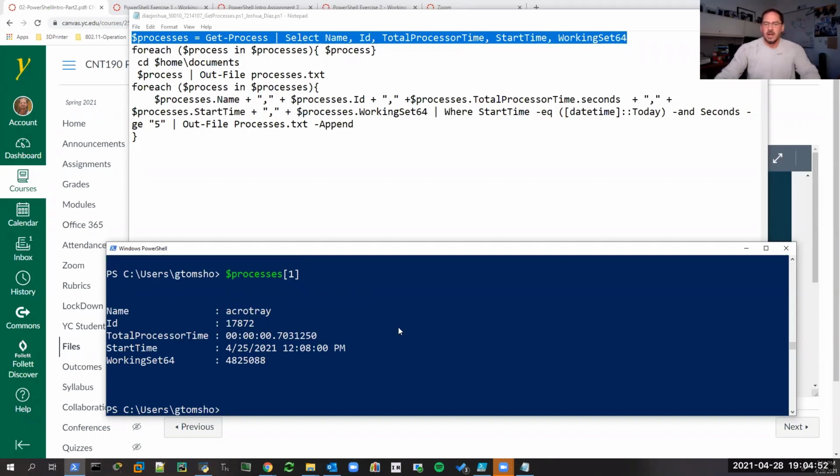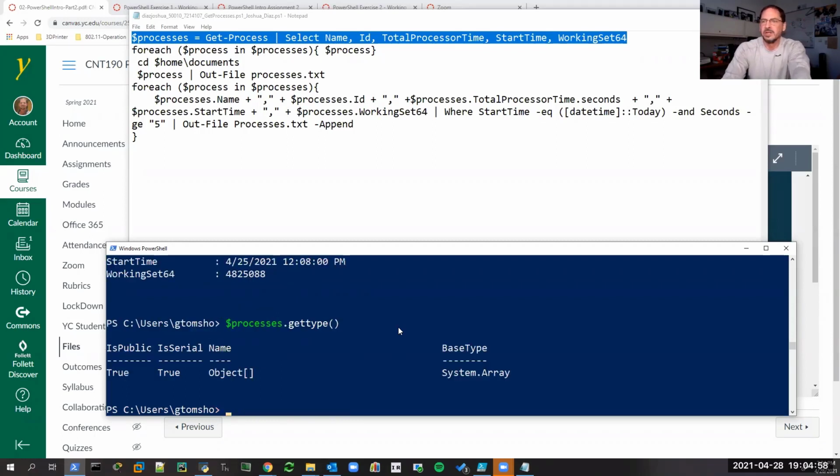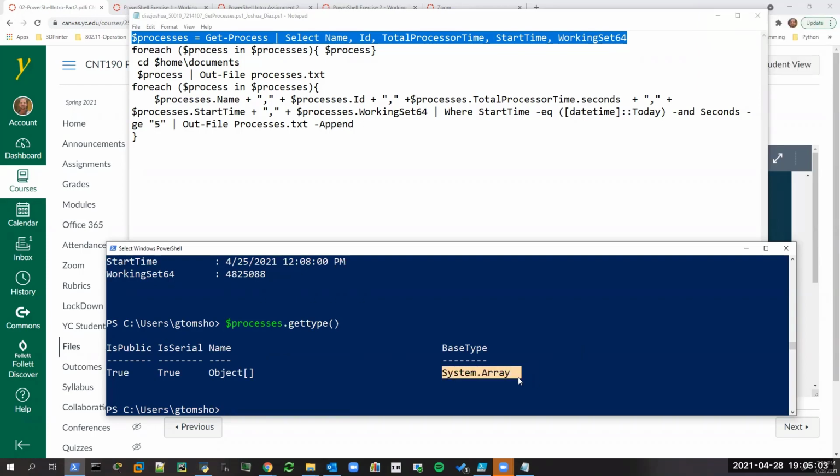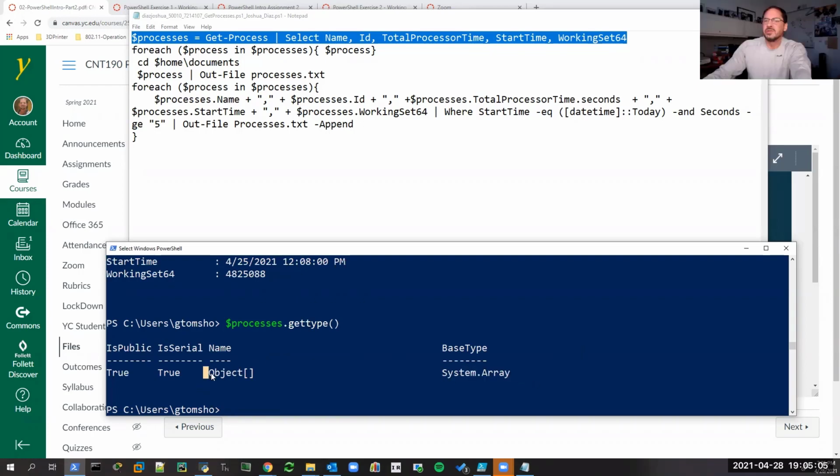Okay, and the other thing you can do to see what type of variable it is, you can do a GetType, and it says it's a System.Array. Okay. And it kind of tells you that's how you can access individual elements with the brackets. Okay, so we got that. So we got everything in processes.